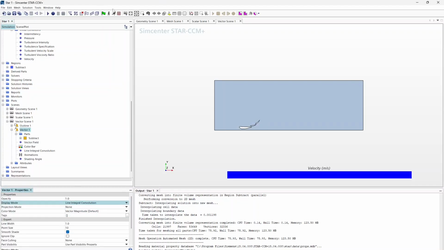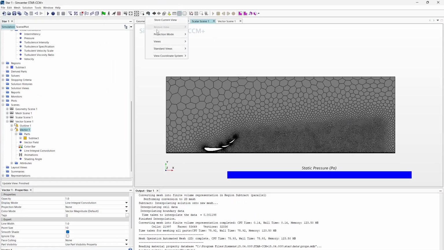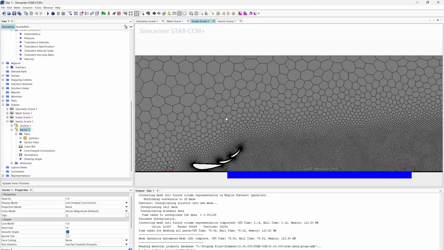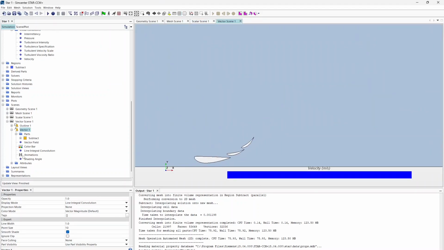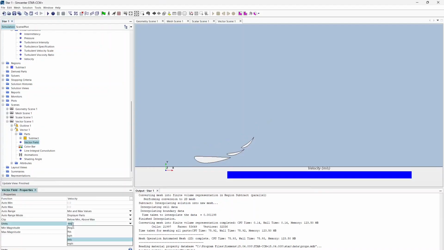So we're going to change this to a line integral convolution. And I also really want to make sure that this is in parallel. And same thing here, this is in parallel, so we can view it straight on. And then I don't want meters per second. I'm not used to it, so I'm just going to change this to mph per units. And then that should be ready to rock.